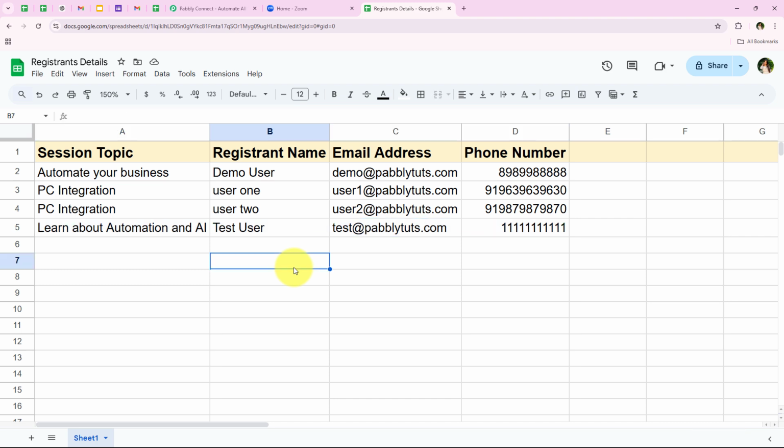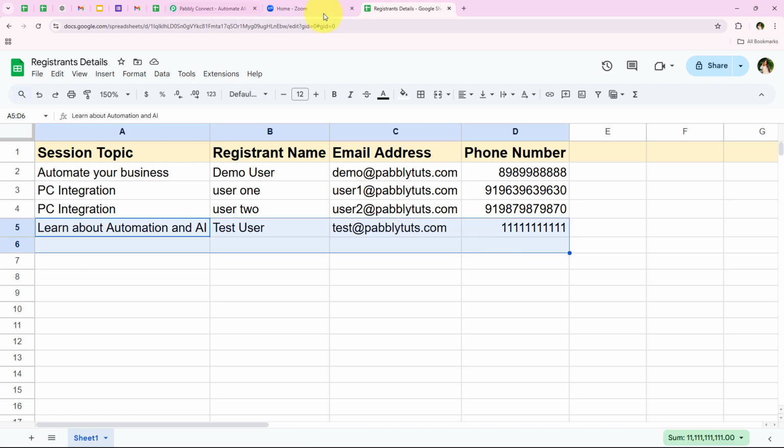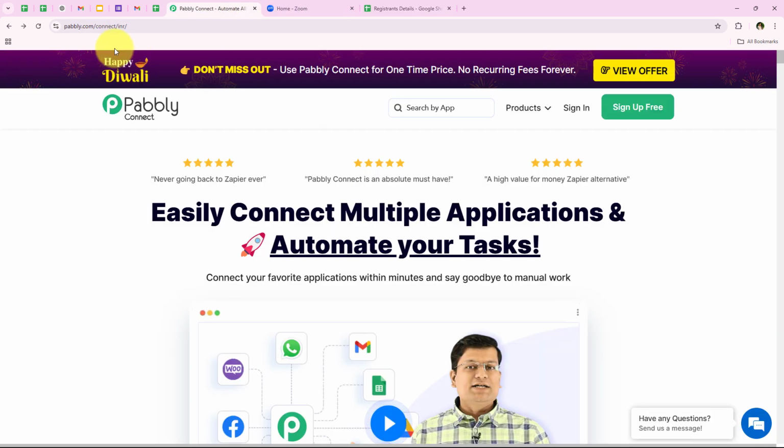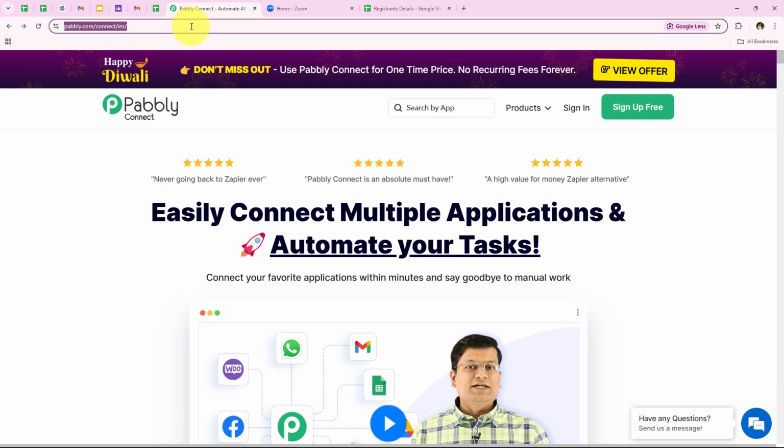But you must be wondering how I did this, right? Because Zoom doesn't provide any native connection with Google Sheets. So in order to connect both of these applications, I used Pabbly Connect. And to start with this automation, I've already opened the landing page of Pabbly simply by searching pabbly.com/connect in my browser. It is very easy.